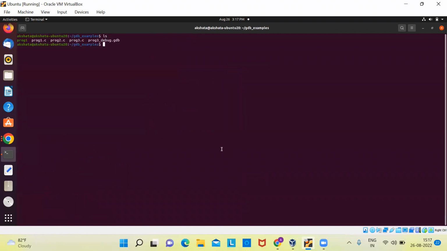I have this program 3.c. It has a segmentation fault error because I have an array and I'm trying to access the array beyond its size, out of bounds. So it will return the segmentation fault. In this case, I have the same .gdb file which I showed here, and I want to execute these commands sequentially by using this GDB file.